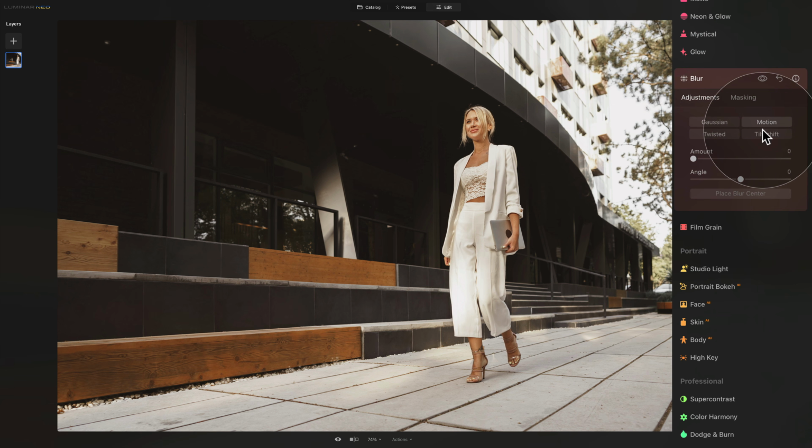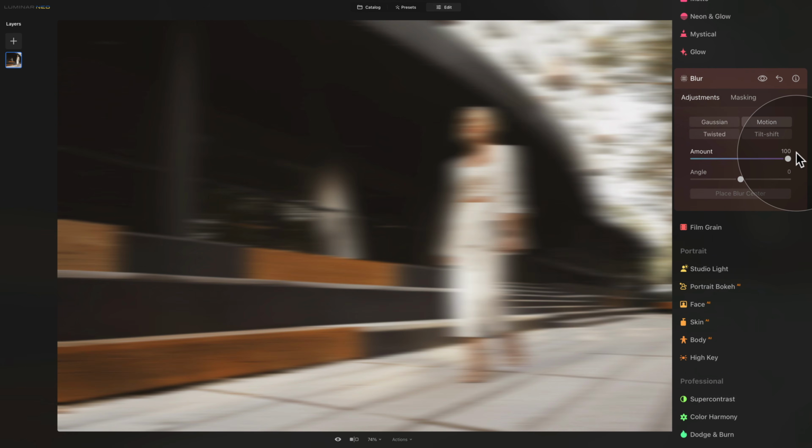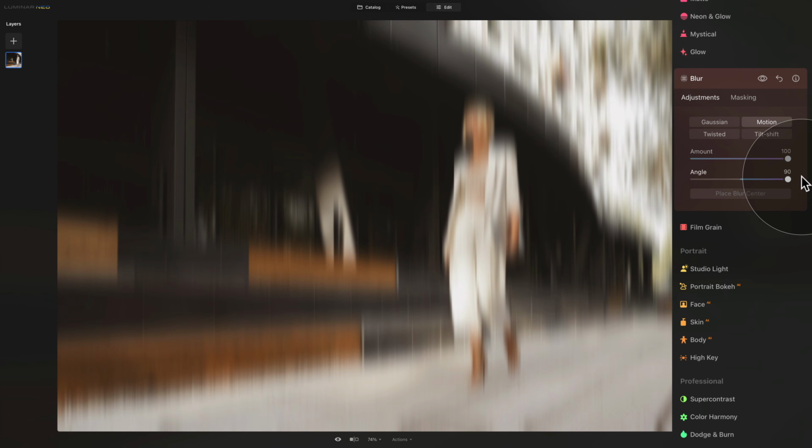Anyway, coming back to our edit, we're gonna take the amount slider and increase it all the way up to 100. When it comes to motion blur, we have another slider available, which allows us to adjust the angle or direction of the motion blur. So we're gonna take the slider and bring it all the way to the right, to 90. By doing that, we will adjust the direction so it will go from bottom up. Once we do that, we now have the motion blurred background.